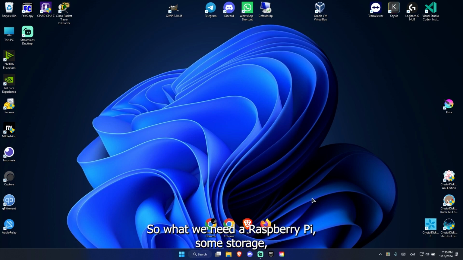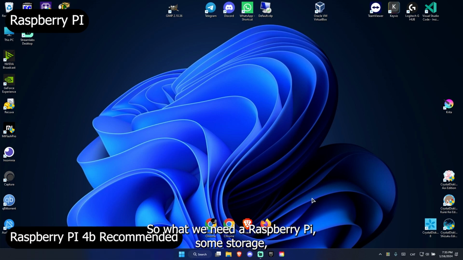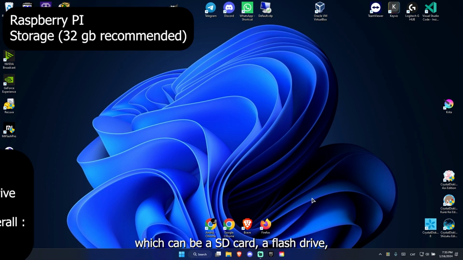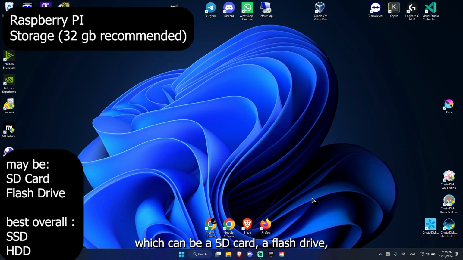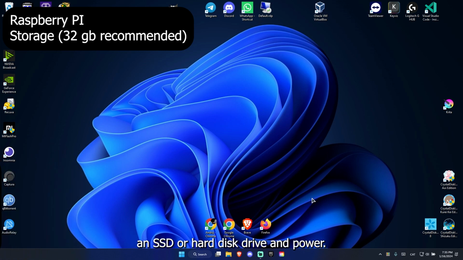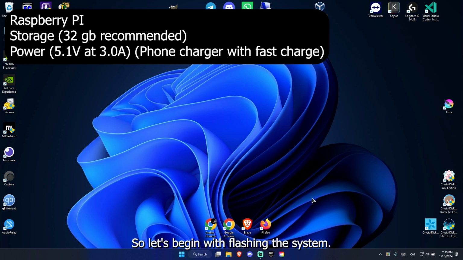So what we need: a Raspberry Pi, some storage, which can be a SD card, a flash drive, an SSD or hard disk drive, and power. So let's begin with flashing the system.